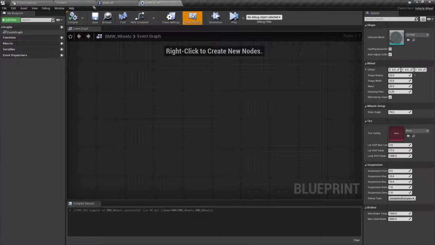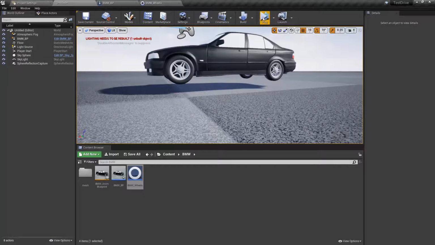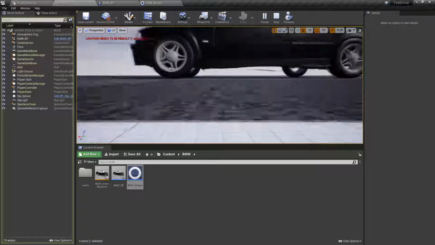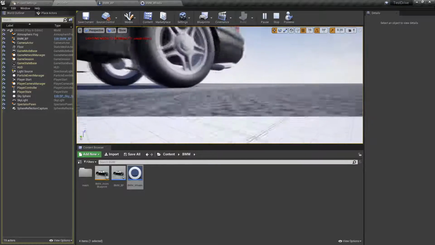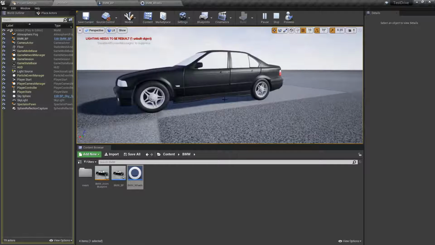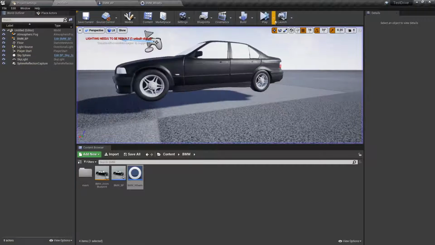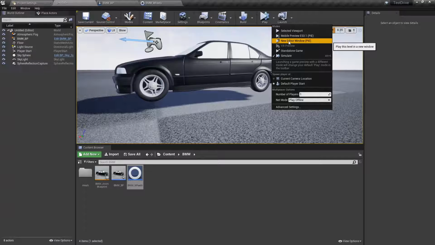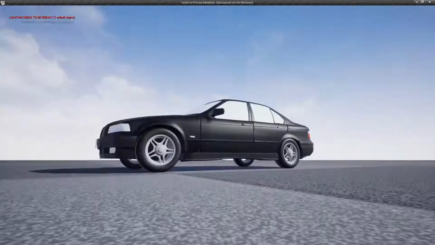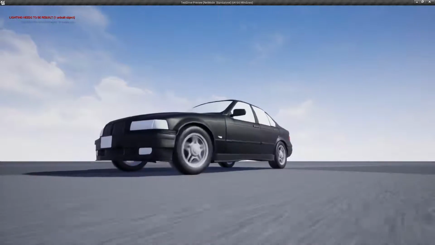Hit compile and save. Go back into here, and let's hit simulate again. And you can see the wheels touch the ground. So if yours are bigger, obviously, then you basically just halve the length that it shows in Blender, and you've got your radius. If I play it again now, you can see my wheels are touching the ground, making contact.